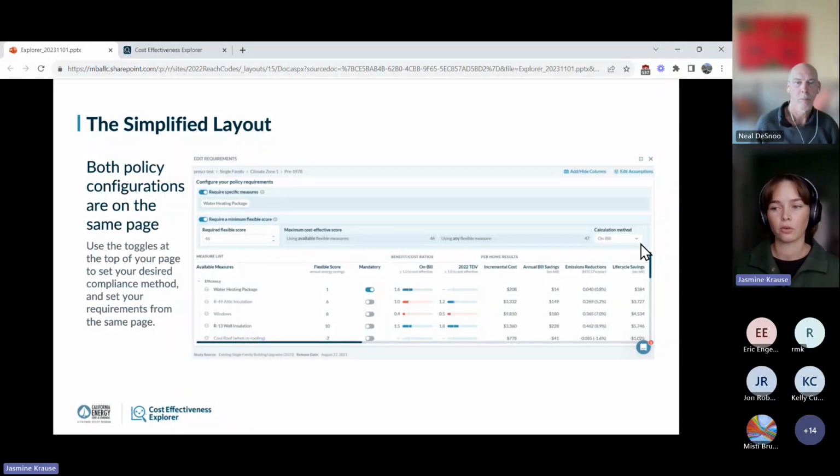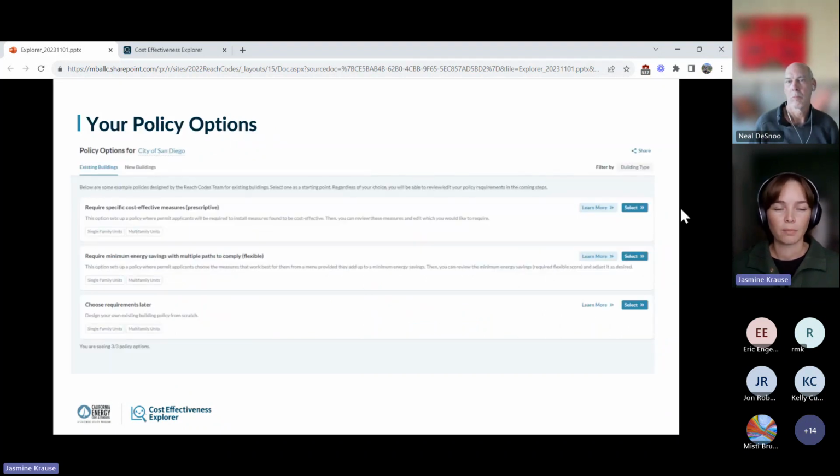So with this new format, there are some changes that have echoed across the site that we want to point out to you. One of which is on policy options. So now you'll see one policy option that's prescriptive, where we've selected cost-effective measures for you. Another policy option that's flexible, where we've set a required flexible score for you. And one option that chooses your requirements later.